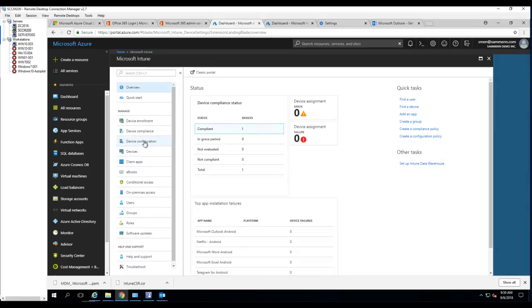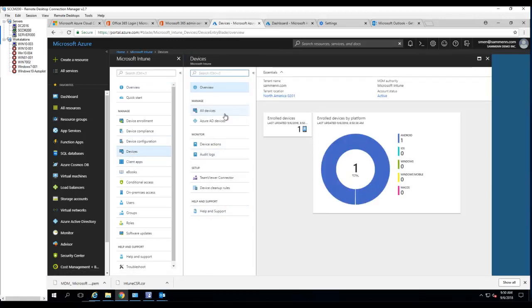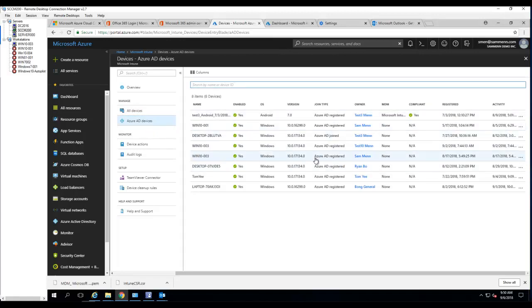That's device configuration. Under devices is all the devices that are currently enrolled in your Intune tenant. If you click on all devices, it will show us all the devices and all the Azure AD devices. Any devices that users activate via Office, or if they log in to Office Pro Plus and activate their license, their devices will show up here.